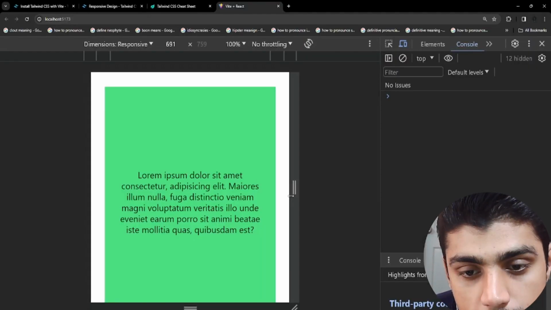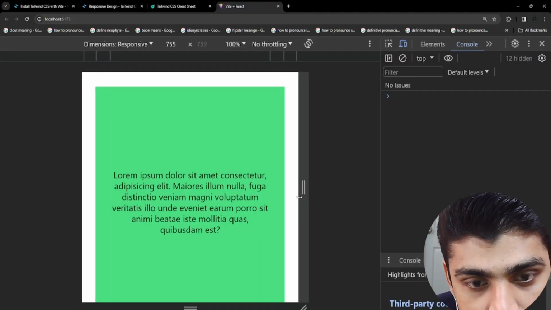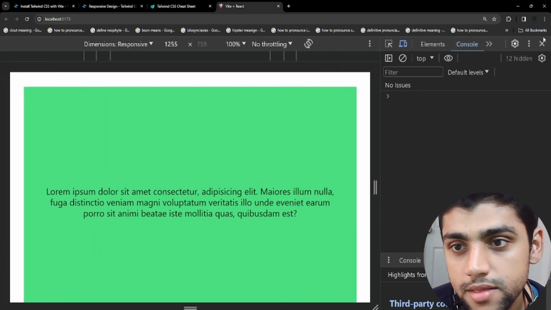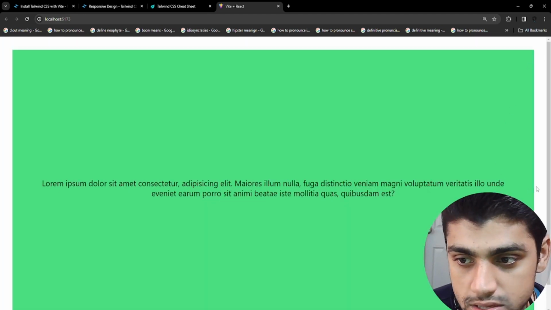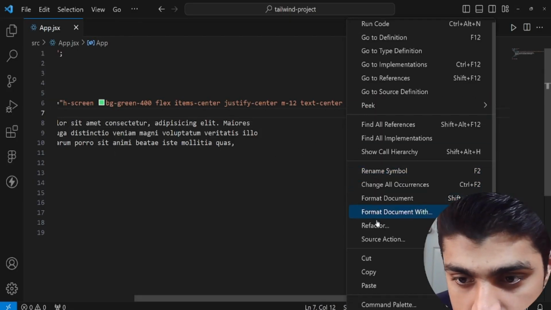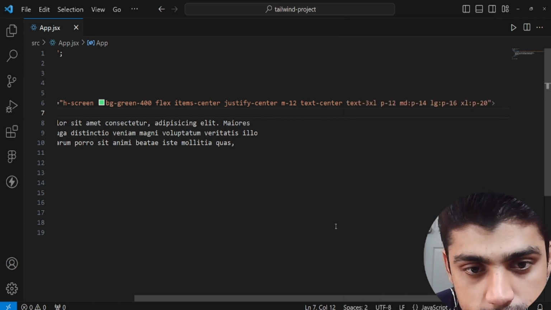So back here, you can see now it should give better and better padding when I make the width bigger, and if I cross it out, it has a really nice width. So perfect job there. And let's just format document accordingly.